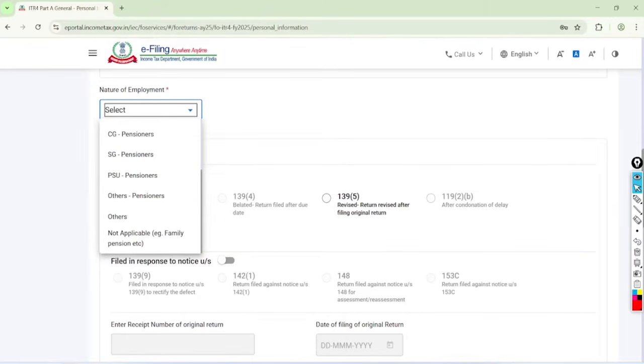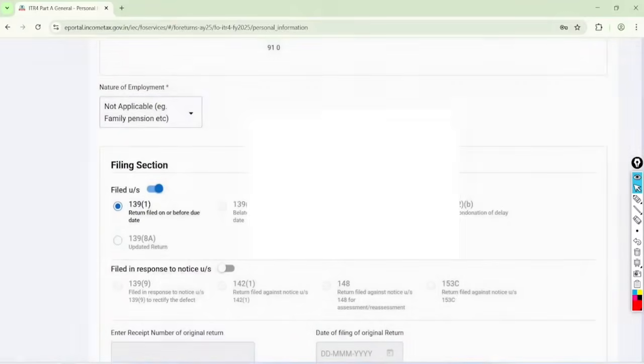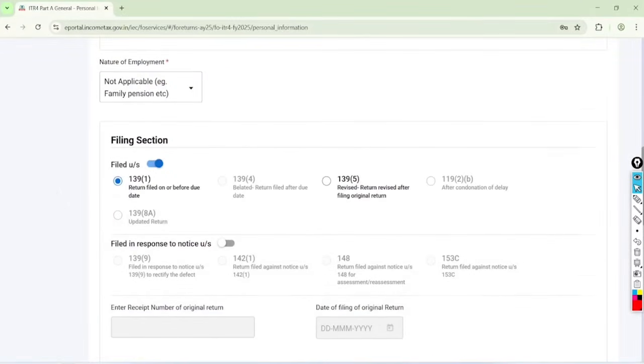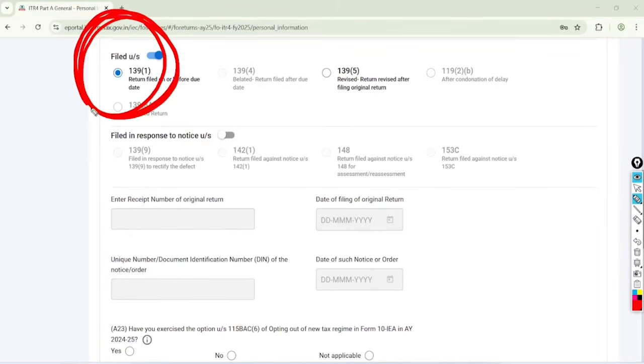If you are not getting any salary, then click on not applicable, and it is showing that your salary schedule will not get highlighted. Don't worry. Now if you are filing your ITR before 15 September, which is the due date, which might be extended, then click 139(1), otherwise 139(4).